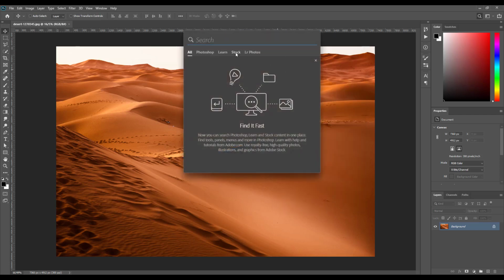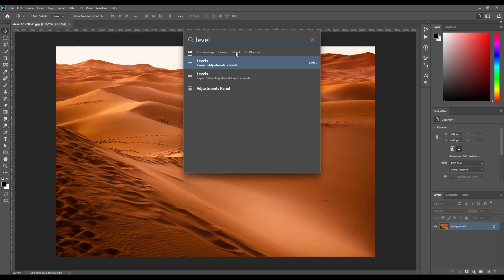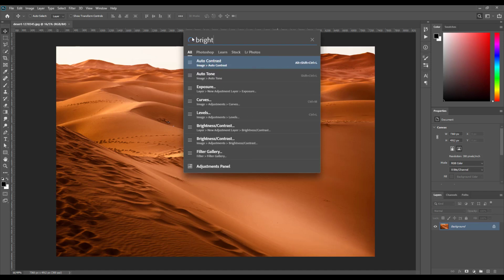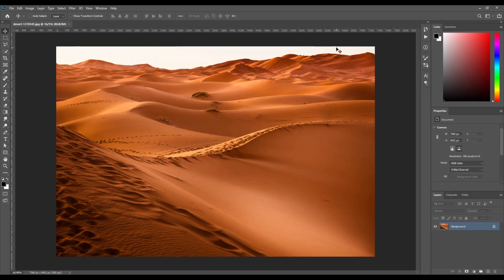Again, Command or Control F, and this time type level. You see, this time it's called brightness. Anything that you're looking for, it's searchable in Photoshop and you can easily find it. And I can press Escape or this icon here to close that up, or click outside easily.